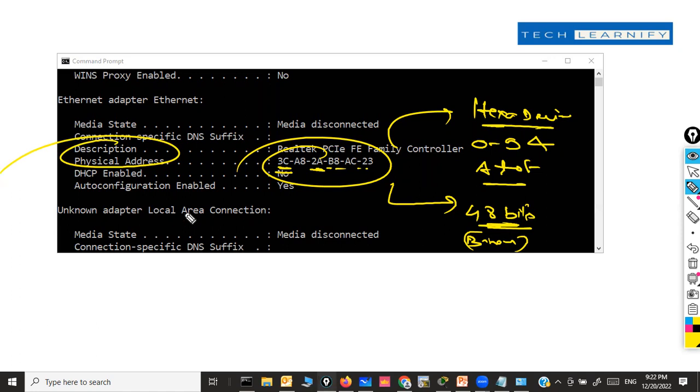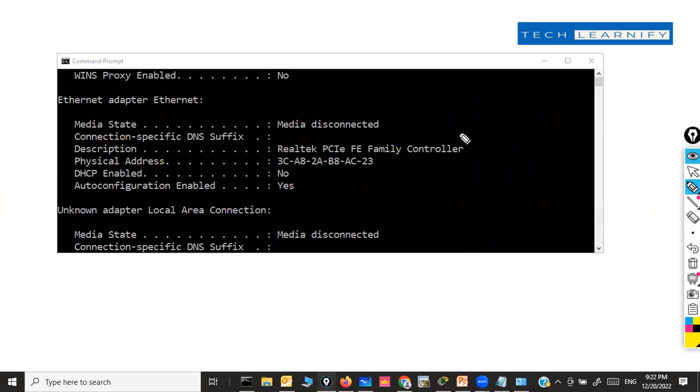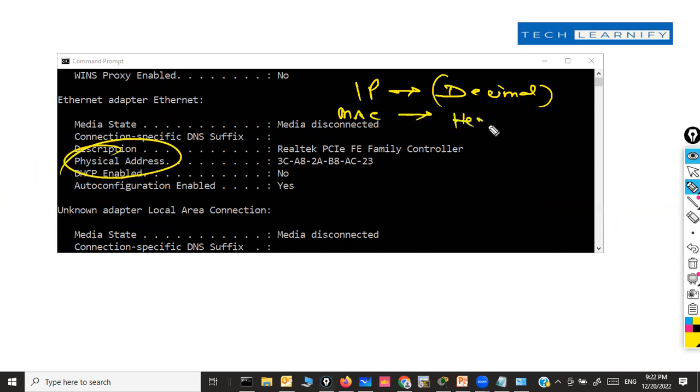The IP address that we are discussing today is what? In binary, 32 bits. And how are IPs represented? In hexadecimal? No, in decimal. So an IP address is represented in decimal, using 10 numbers. And the MAC address, or hardware address or physical address, is represented in hexadecimal. One difference. Another one, the MAC address is hardware.